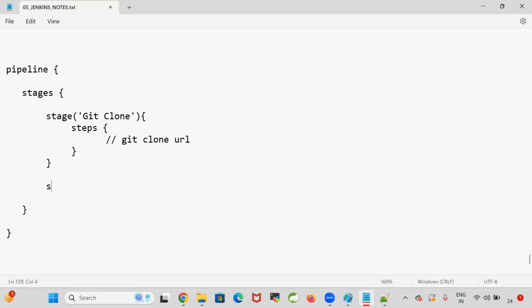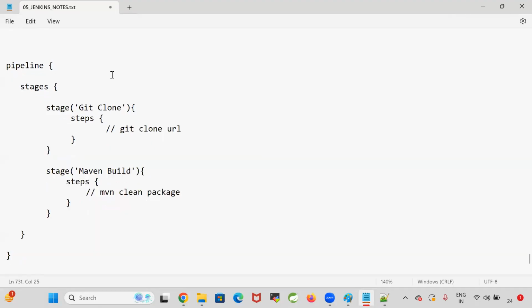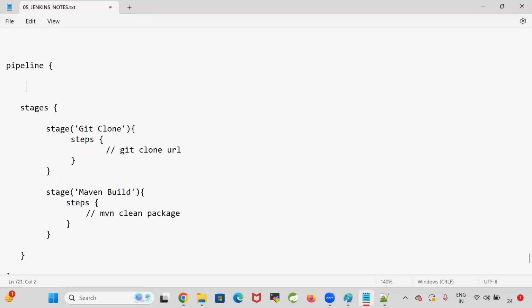And similarly, the second stage will be available. That is Maven build. The second stage will be Maven build. In that stage also, we will be having some steps, how you want to perform that. So here Maven build will be available, that is Maven clean package. In this pipeline, if you are having master slave configuration, where your pipeline should execute, I will specify by using agent any.